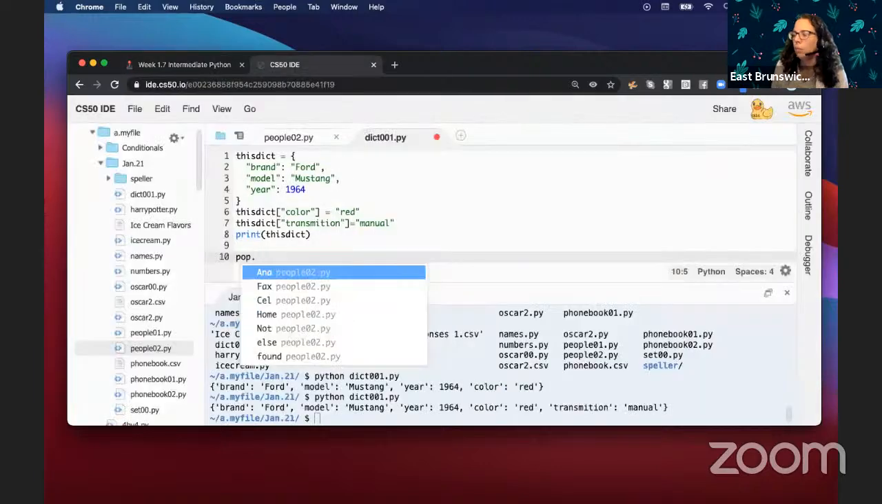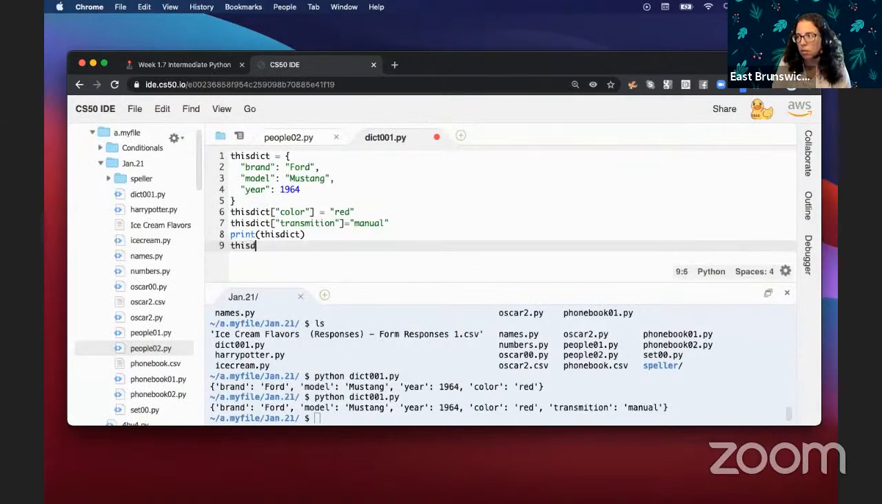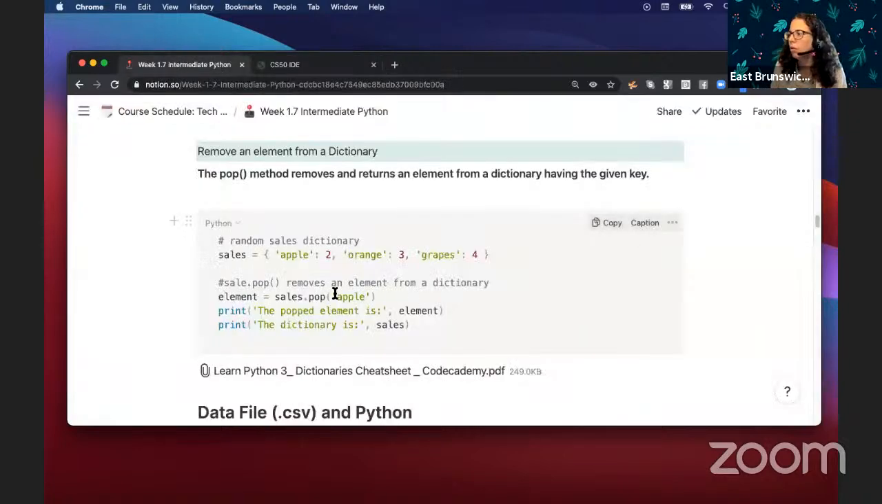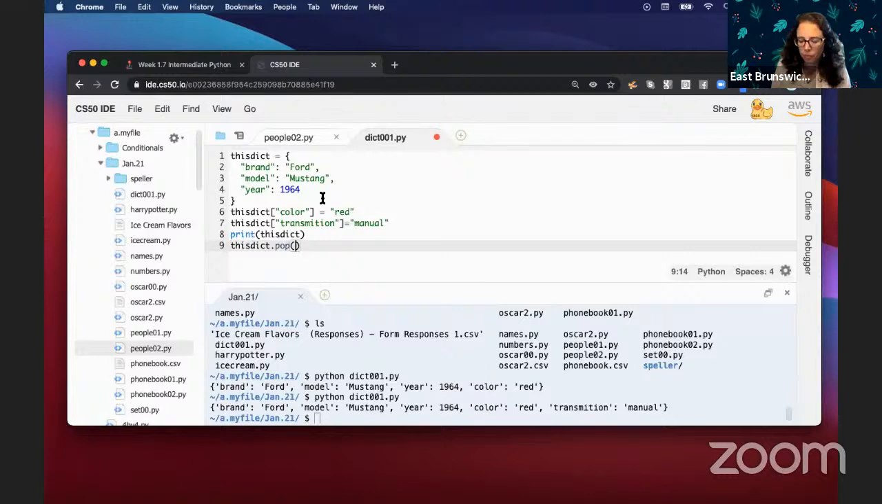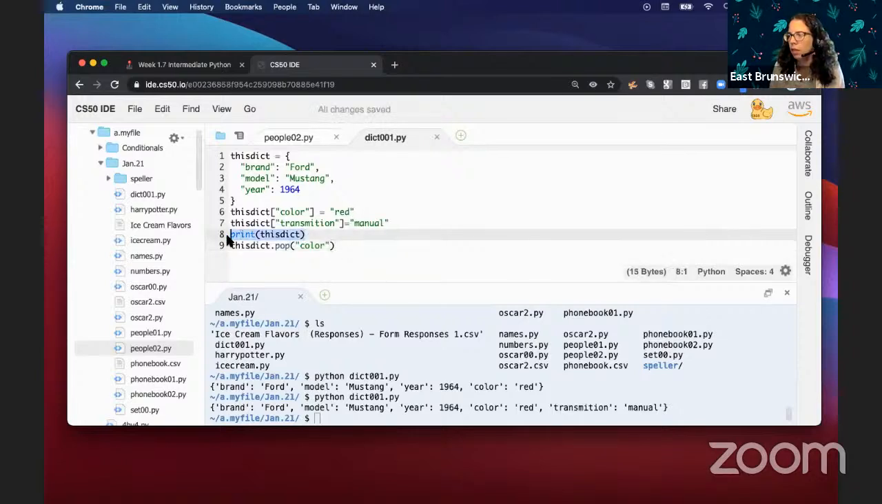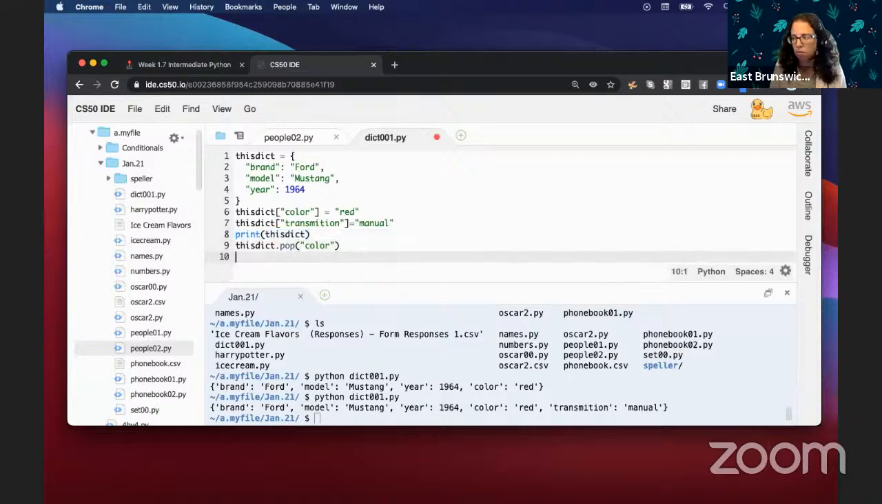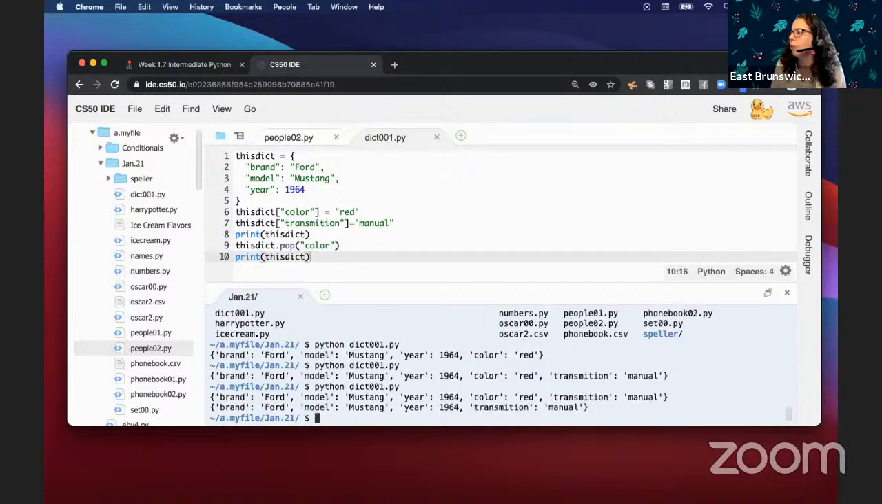So the name is this, pop, and then we write down what we want to remove. So we just put quotes, and we can remove the color. And then we print again and see if it works. So it should now not have the color. So now you see I removed the color. So that's the way you remove elements from a dictionary.